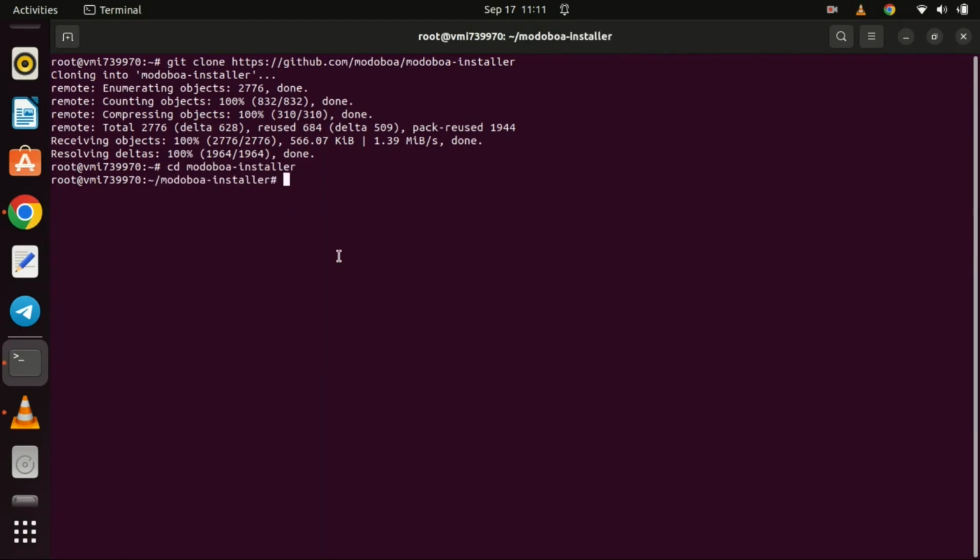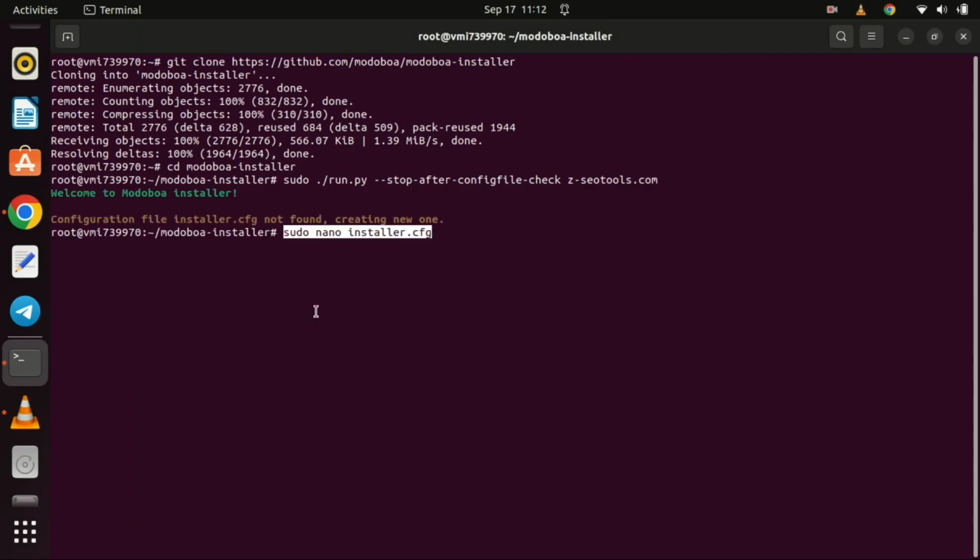Create a configuration file by running this command. This command checks the configuration for the domain to ensure it's correctly set up or suitable for Modoboa installation. If not found, it will create one. Add your domain name at the end of the command. When you run this command, you'll be brought into the nano editing environment where you can make changes to the configuration file.